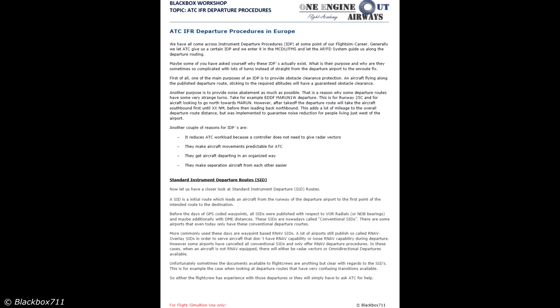If you are able to maintain that climb gradient, then air traffic control or the authorities who made the departure route will guarantee obstacle clearance. So you won't hit any mountains, obviously, as long as you stay on the path. That's another big thing. If there's no minimum climb gradient published, then you'll have to maintain 3.3%. That's the minimum climb gradient the aircraft has to maintain at all times.